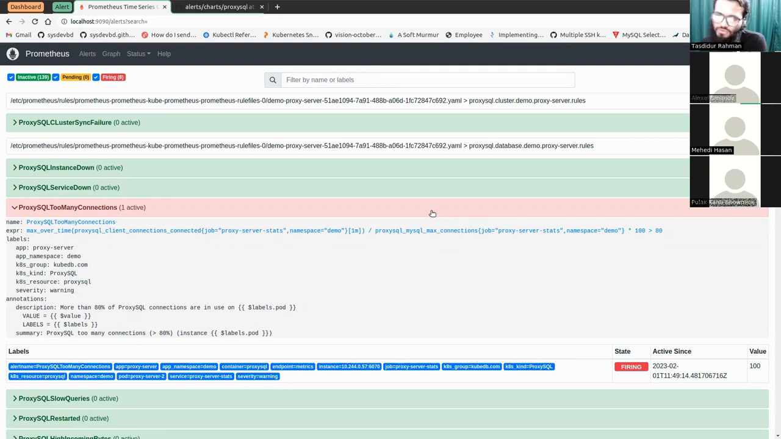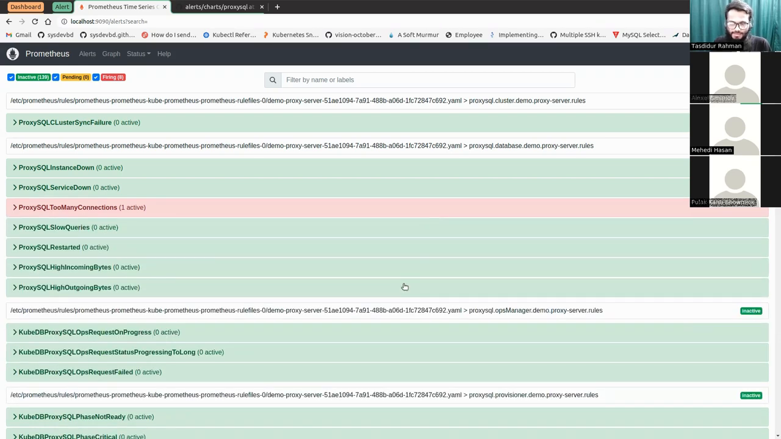So actually these alerts and the rules regarding these alerts are pretty much self-explanatory. We have just shown that it is really easy to set up some alerts for KubeDB ProxySQL. You can add something if you want, which suits you best. And also you can make feature requests to us so that we can improve our product.